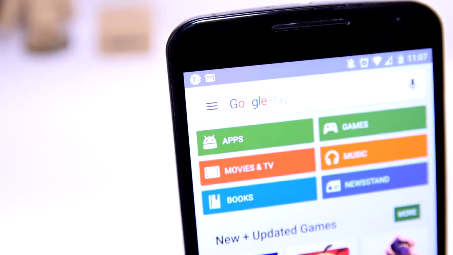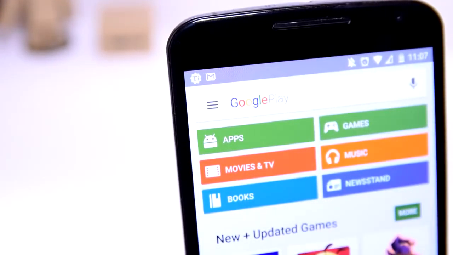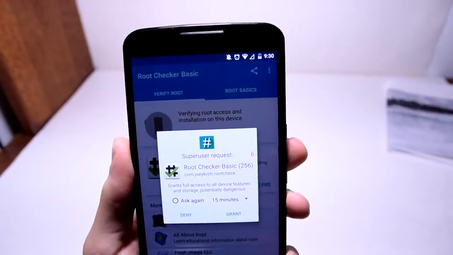So that's pretty much it. The interface is the same, applications are the same, and anything else that you will have on the original Google Play Store will still be there. So here's how to install this mod.